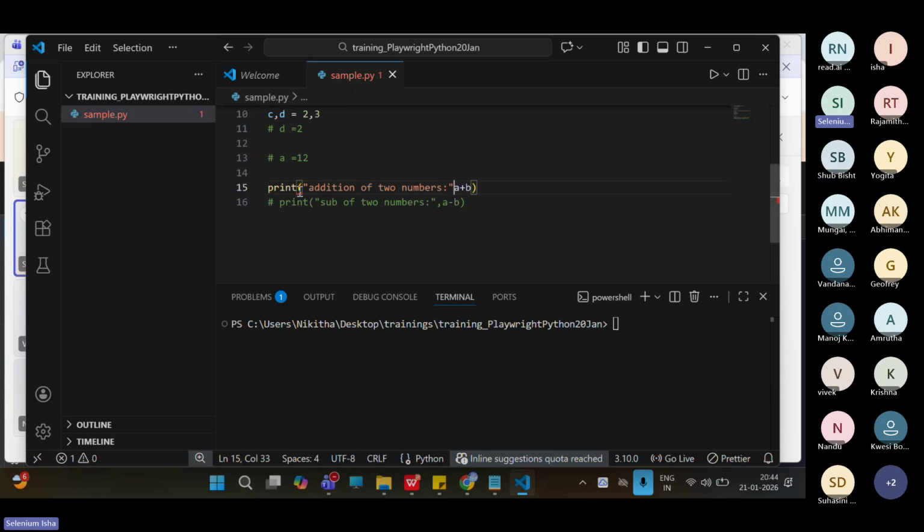So when you want to combine a string with a variable in the output, like a plus b or a minus b, you need to provide a comma. When you add a message along with that value, you need a comma. It's a mandatory thing. Okay.